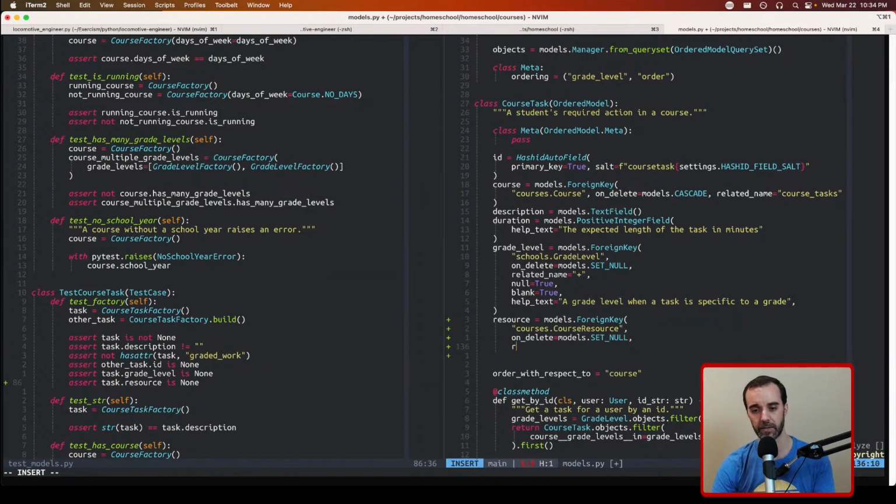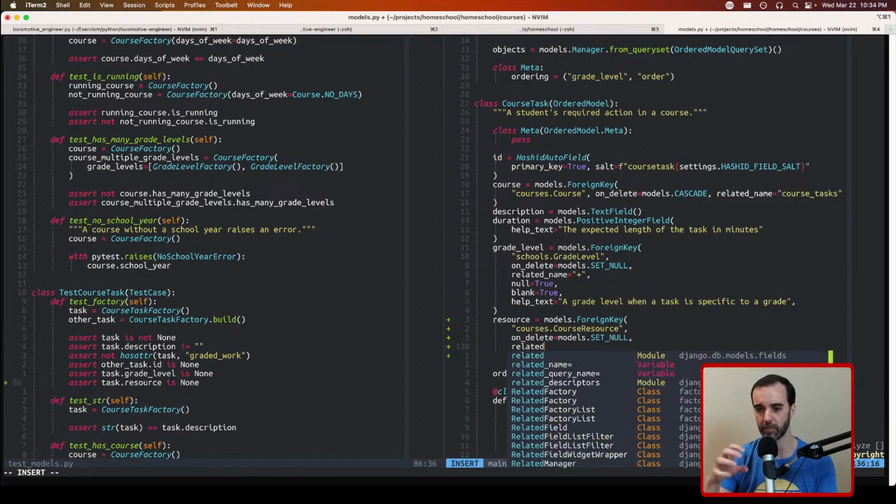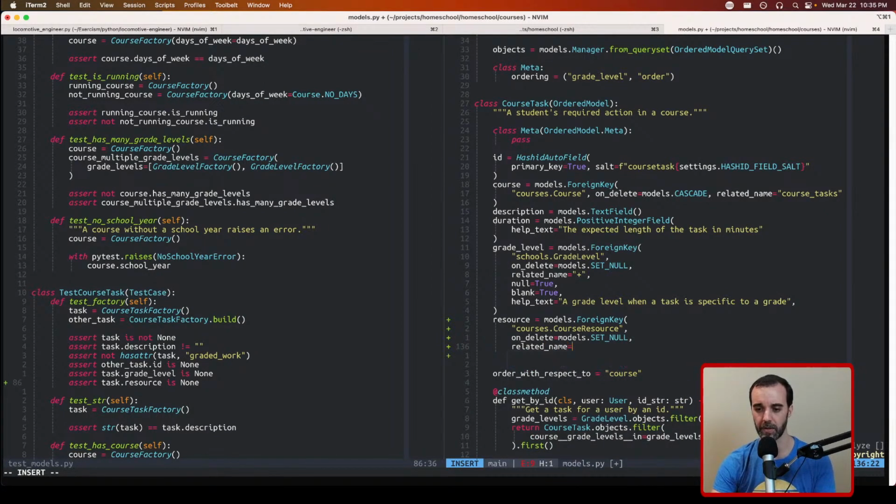So if we don't give it a related name, it would be something like course task set, and there'd be no space between it. So it's really not what we would like. It would be much nicer to give it a nice crisp name, and I want to call it tasks. What this does is it sets up the other side.